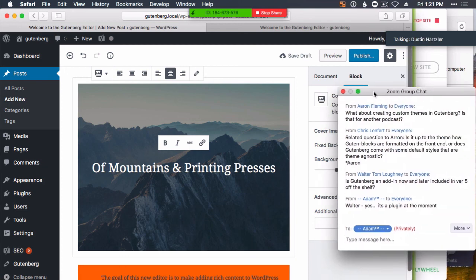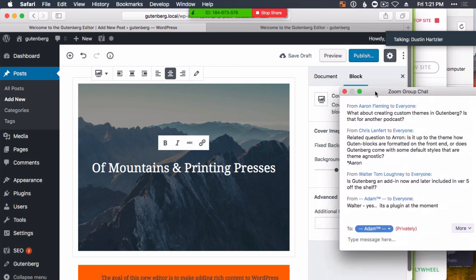So you just have to kind of keep up with what's going on in the Gutenberg atmosphere. And there's probably some documentation out there about how to modify your themes and how to get your theme ready for Gutenberg.